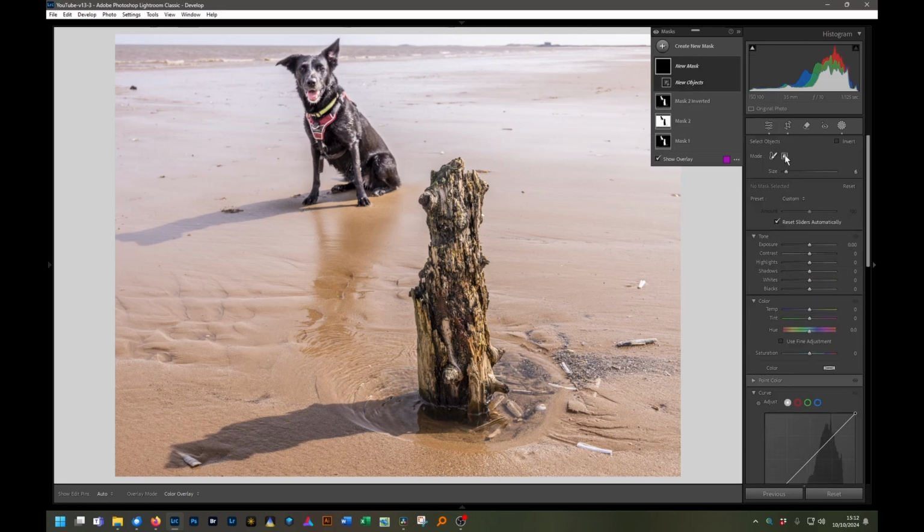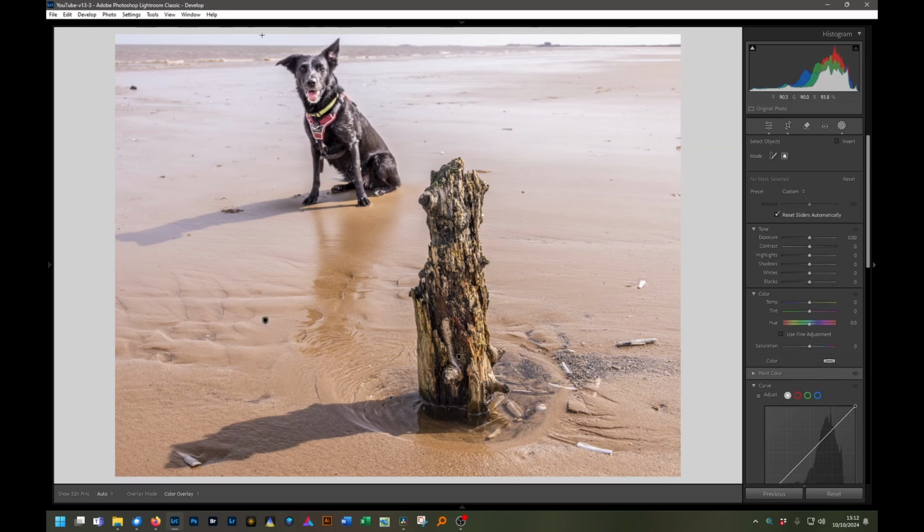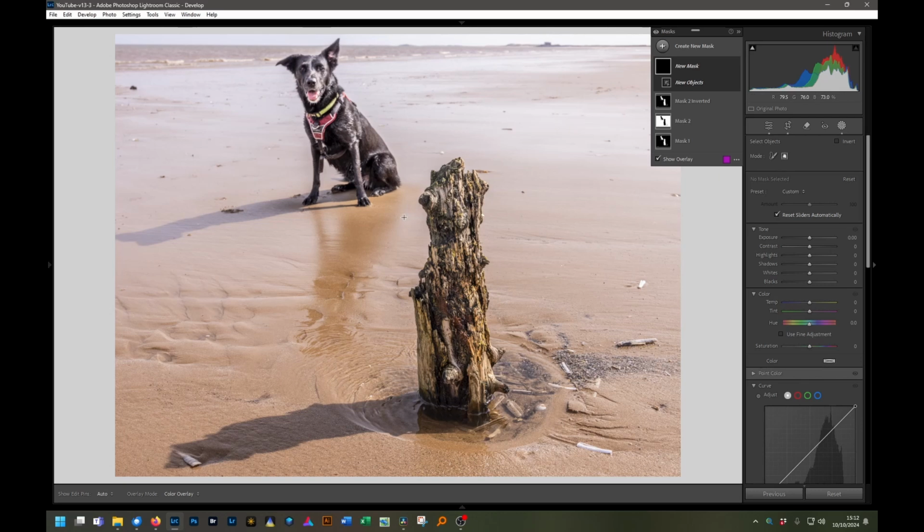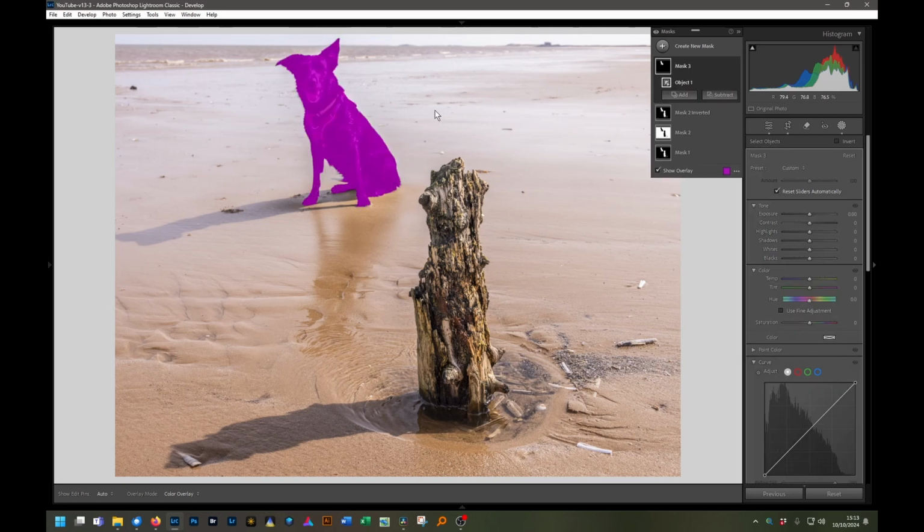You'll now see that we have two options here. One is the brush selection where we paint over what we want to mask, and the other is the rectangle where you draw a rectangle about an object. So we'll start with the rectangle. We draw around like that. The AI will now attempt to identify the objects we drew around. And you can see it's done a pretty good job.